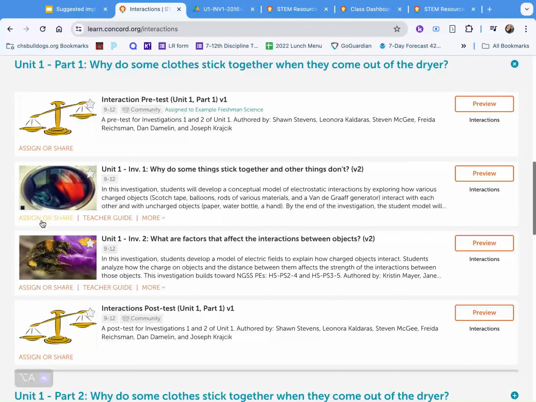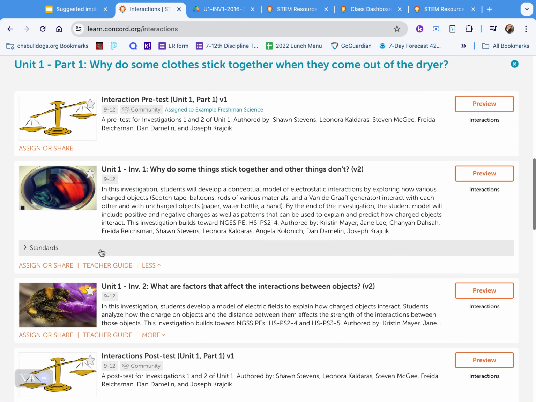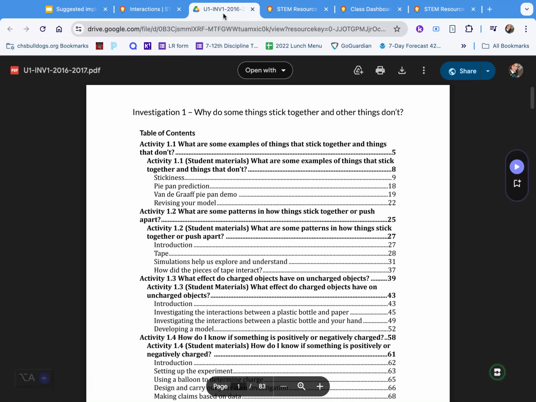You can assign these if you're going to have your students create their own account on the Concord Consortium, or if you would rather do this through Google Classroom, you can share the link out to them. And then you can access the teacher's guide, and if you click this little more button here, you can see which standards are covered in this particular investigation. So let's go ahead and take a look at that teacher's guide.